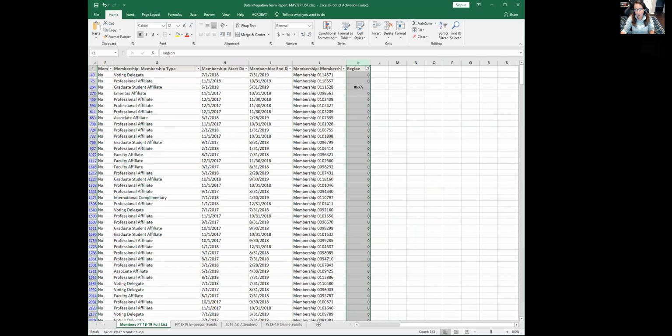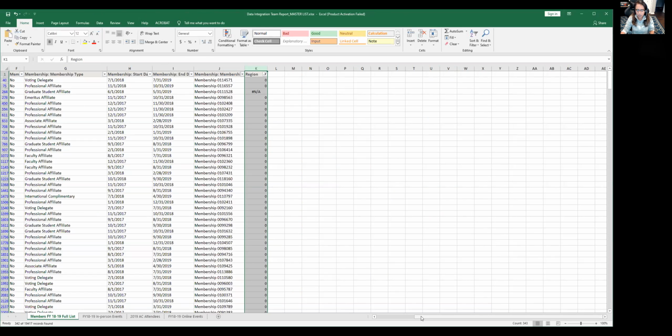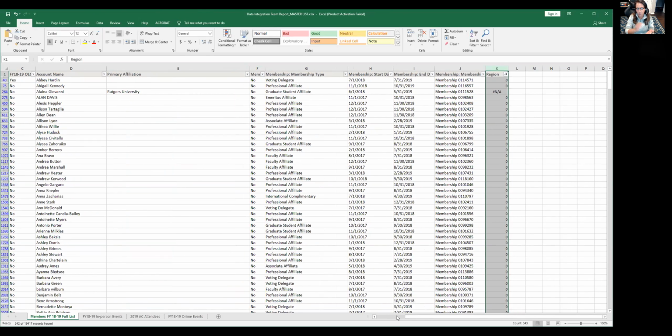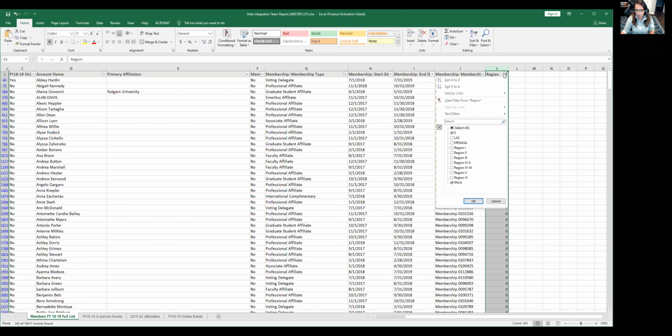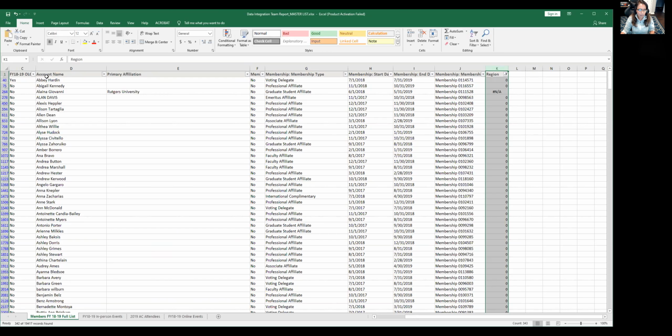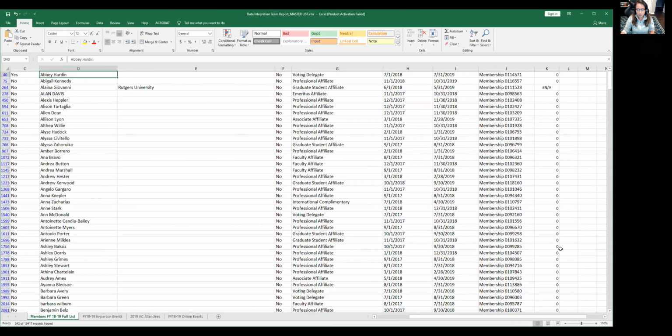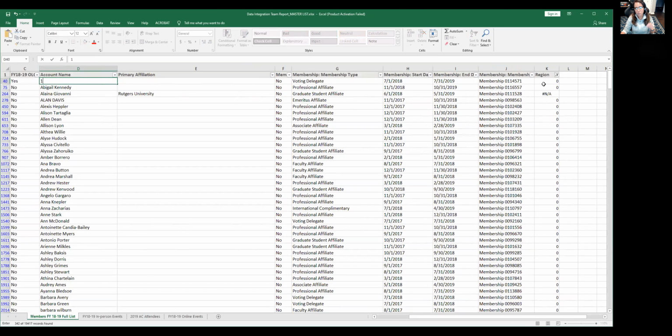So we have, technically, nine regions that they could be in. It could be anywhere from region 1 through region 6. And then our two international regions are LAC and MENASA. You'll see those listed over here when you go back to filter again. Those are the names of all of the regions that we have at NASPA. For whatever reason, Abby Harden does not have a region assigned to her in the spreadsheet, which means she probably doesn't have a region assigned to her in our database either.